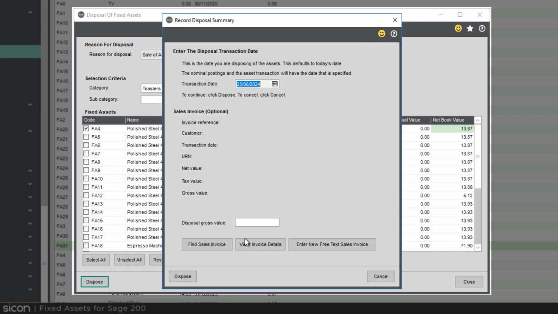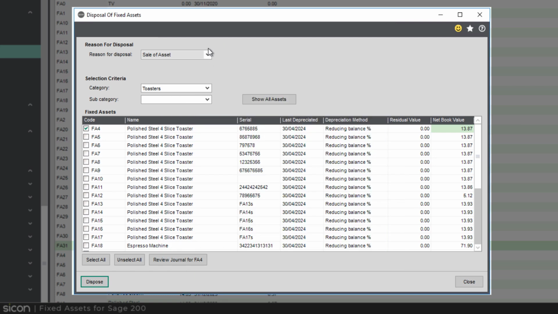And it then allows us to generate a new sales invoice or find an existing one. In exactly the same scenario, all we're basically doing is doing a write-off. We're popping in the reason, disposing, and it'll then do the journal postings in the background for me.